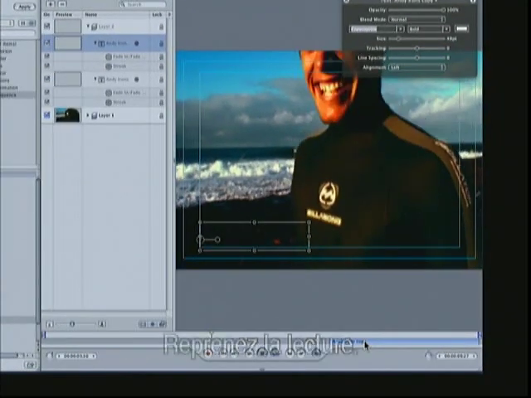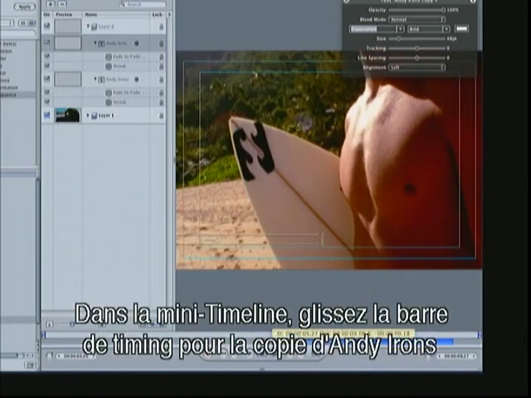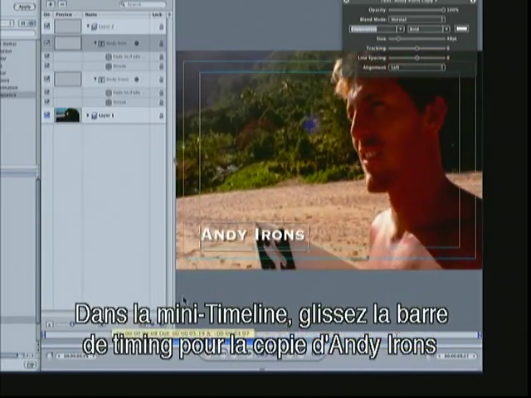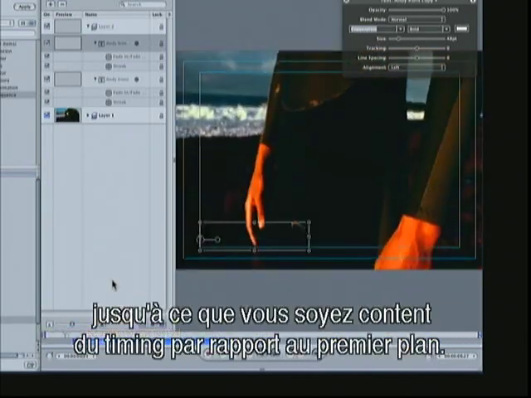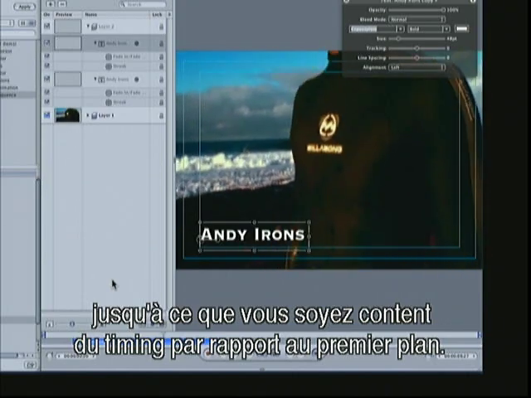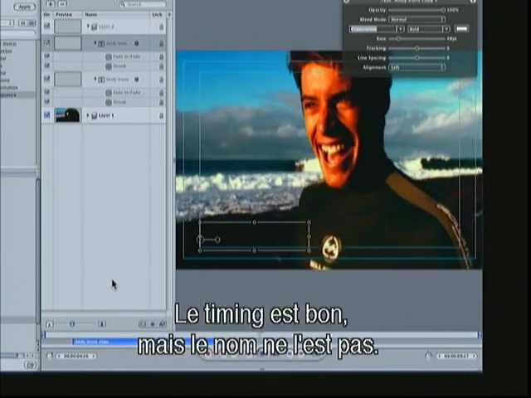Resume playback. In the mini timeline, drag the timing bar for Andy Irons' copy until you're happy with the timing relative to the first clip. Now the timing's right, but the name isn't.